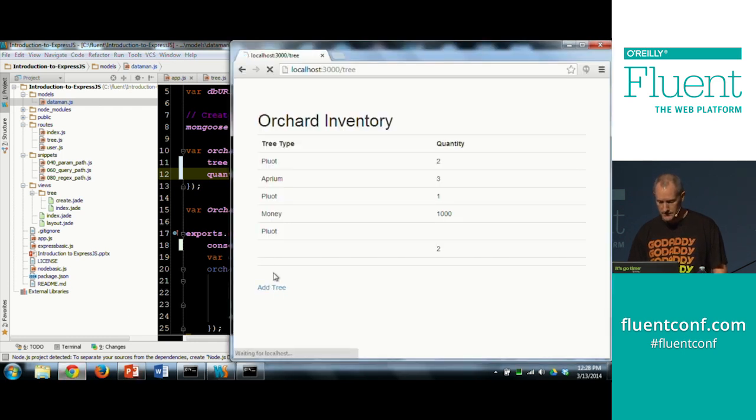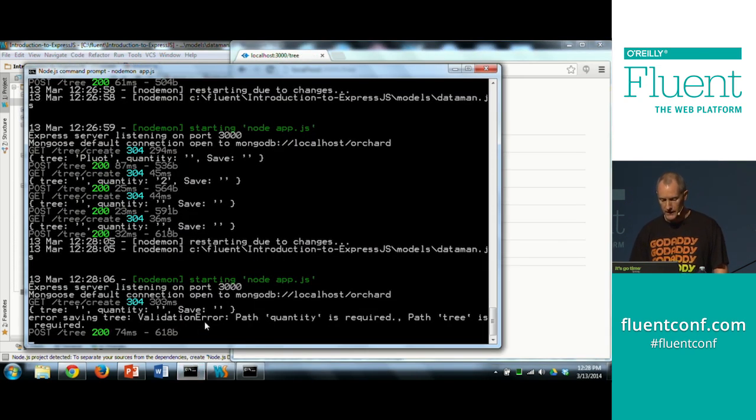And now let's add a tree. It takes me back here. Now, there's no on-screen error, but if we look over here, we have a validation error, and that's been done by Mongoose. It says quantity is required and tree is required. So Mongoose is preventing us from saving because we've done that little bit of validation.